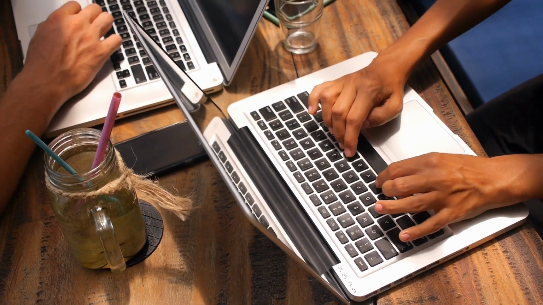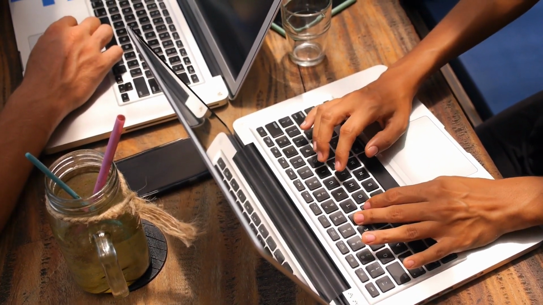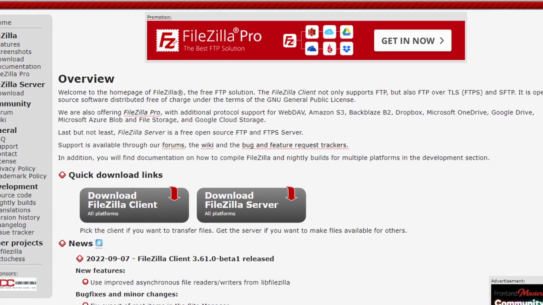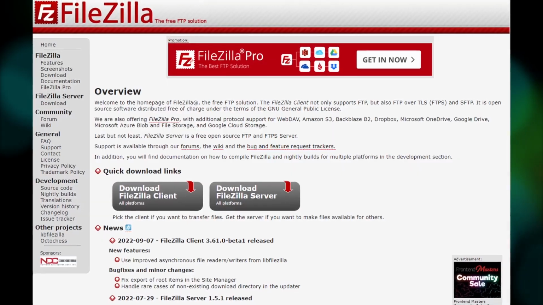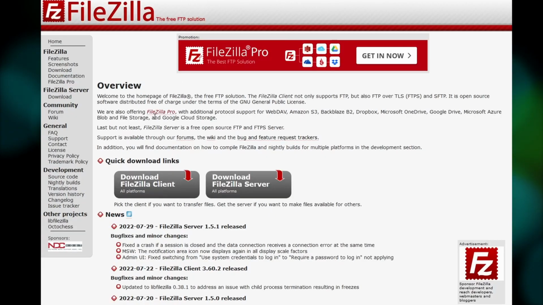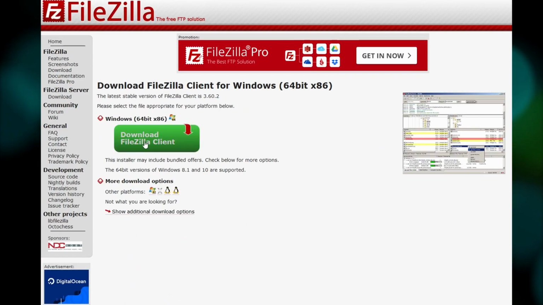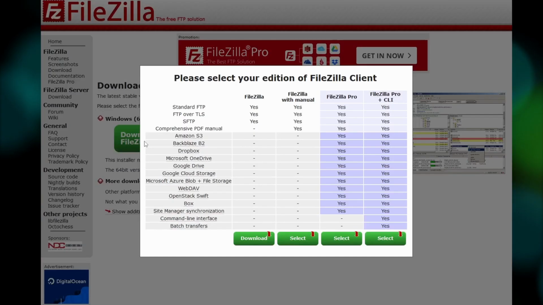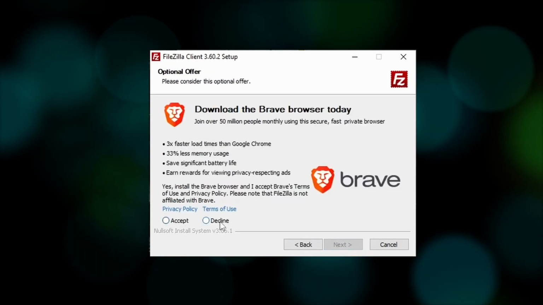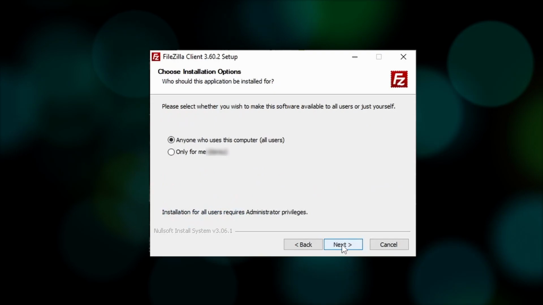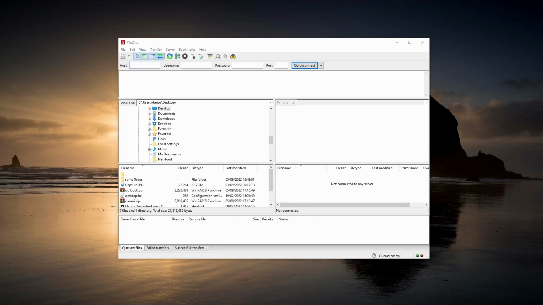Now, doing it with a Mac, Linux, or another version of Windows are the same steps. The best app to do it is FileZilla, which is available in all 3 systems. We enter the FileZilla page, select Download FileZilla Client, and again Download FileZilla Client. When the download finishes, do the installation. Just hit Next and be careful on this screen because they're trying to install additional software. Just uncheck this. Now open FileZilla.